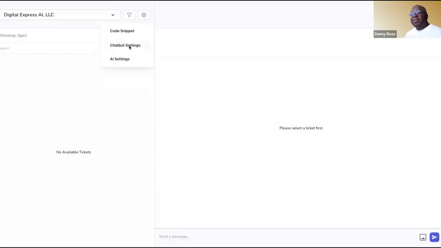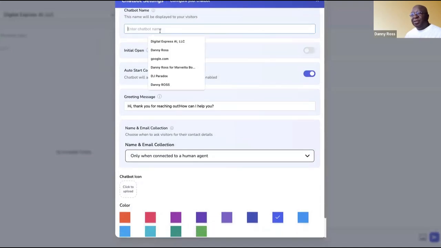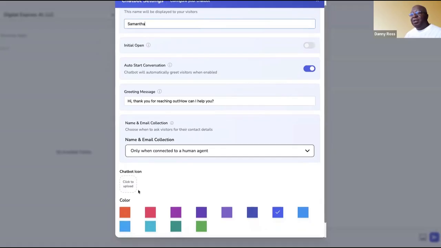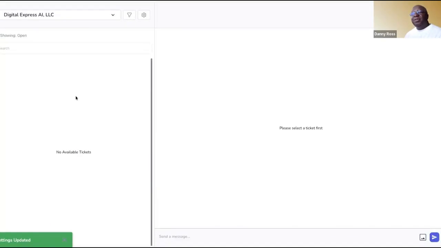So the chatbot settings is where you can go in and set up your chatbot. You can call it whatever you want and you can determine how it's going to greet people. Is it only going to do email? You can put up an icon and then you can pick colors for it. So, whatever color you want it to use, and then save the changes. I think it won't let me, oh, it will let me do it.